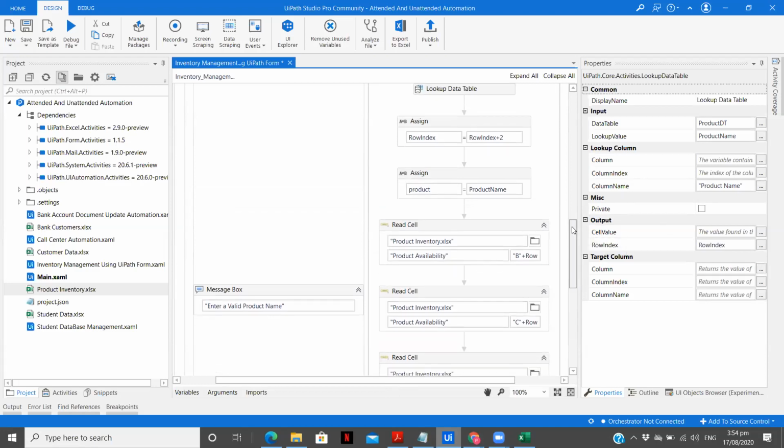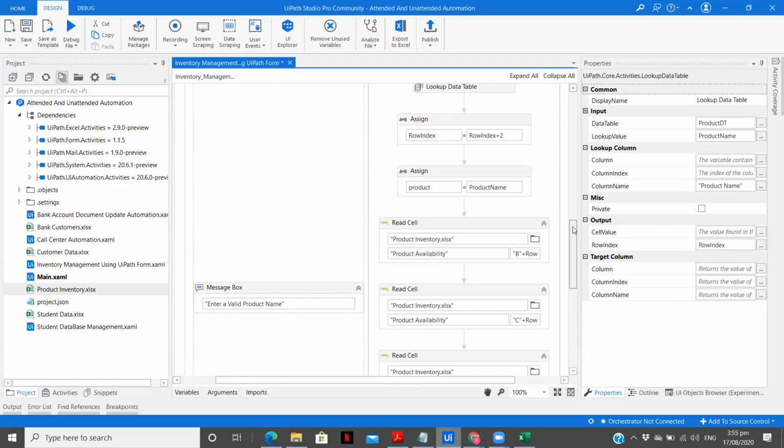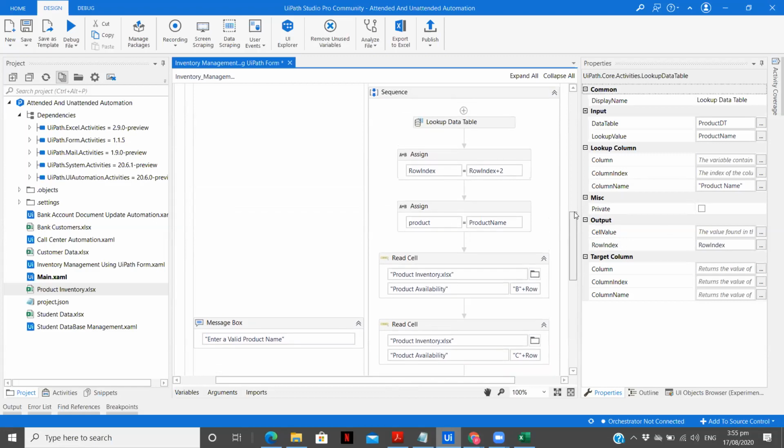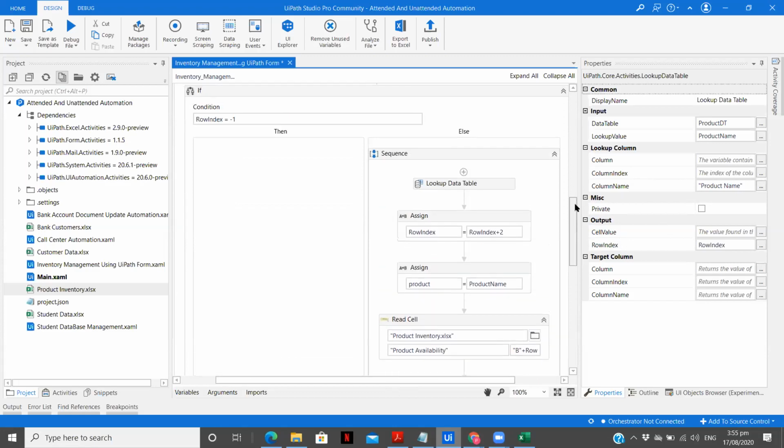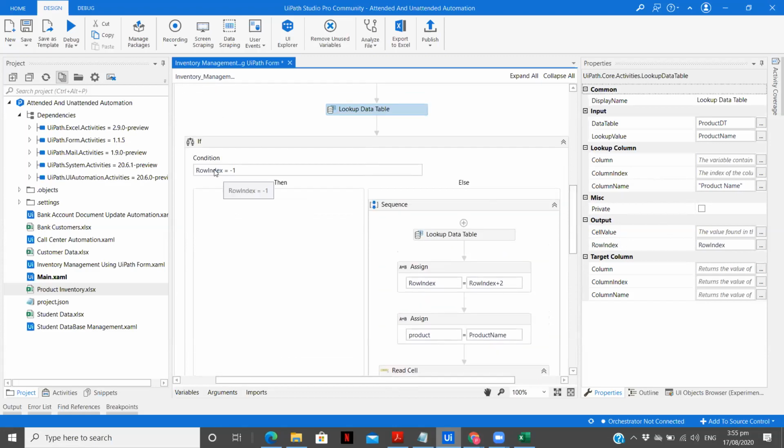Since this is just a demo workflow and I'm trying to help you understand a better use case using attended automation, we are just displaying a message box. There can be some advancement done in this part. And if the row index is equals to -1, so if the value is not found in the lookup data table, the value is going to be -1. So if it is -1 means the value is not found.